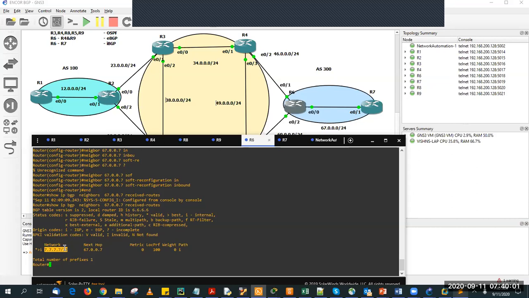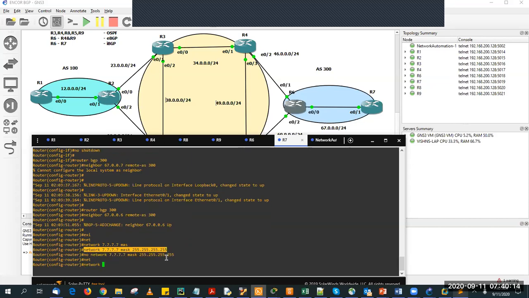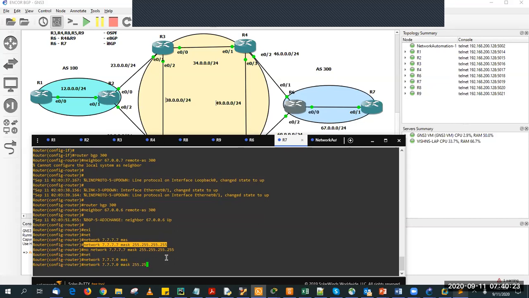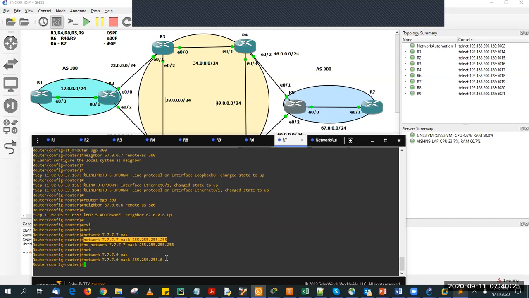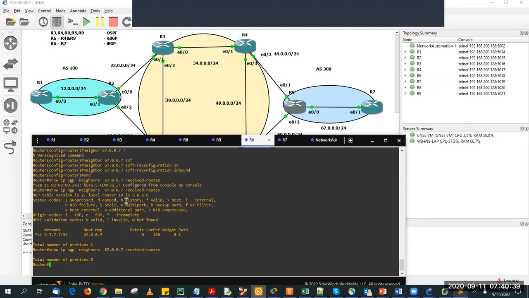Now let's check out the two possible troubleshooting steps we can do here. If I go ahead in R7 and remove the statement, now what if I think of advertising 7.7.7.7 as a /24, mask 255.255.255.0? Now we understand that 7.7.7.7 is a subnet of this network, right? It's obvious. Now if you go ahead and check show IP BGP neighbor, it says 0.